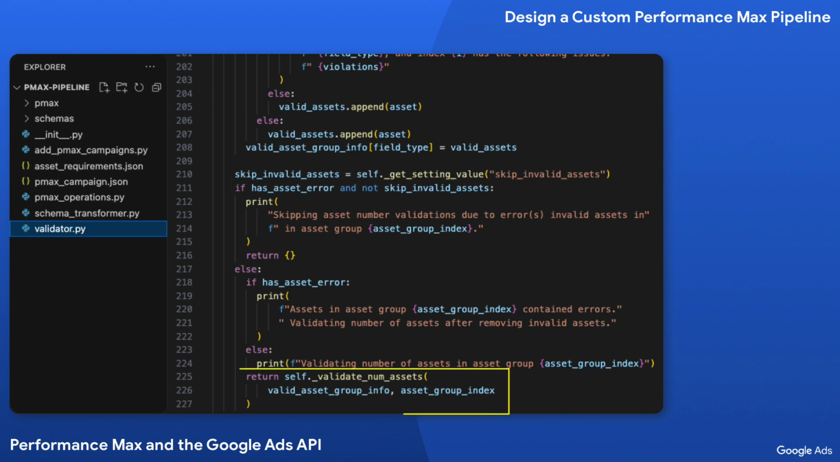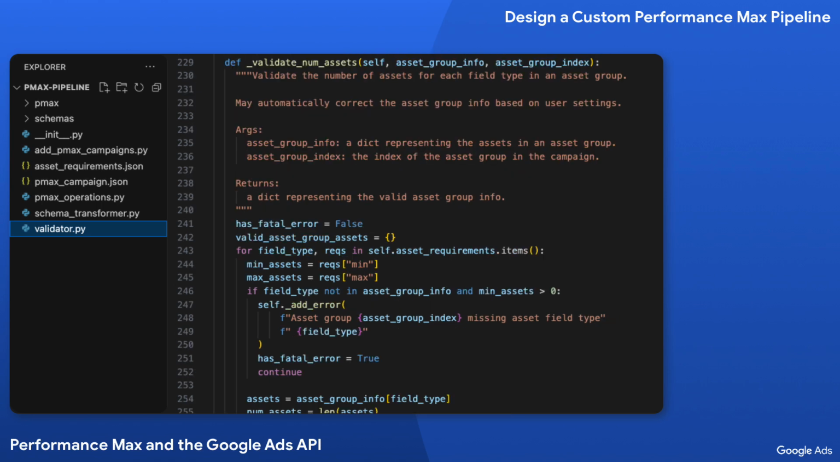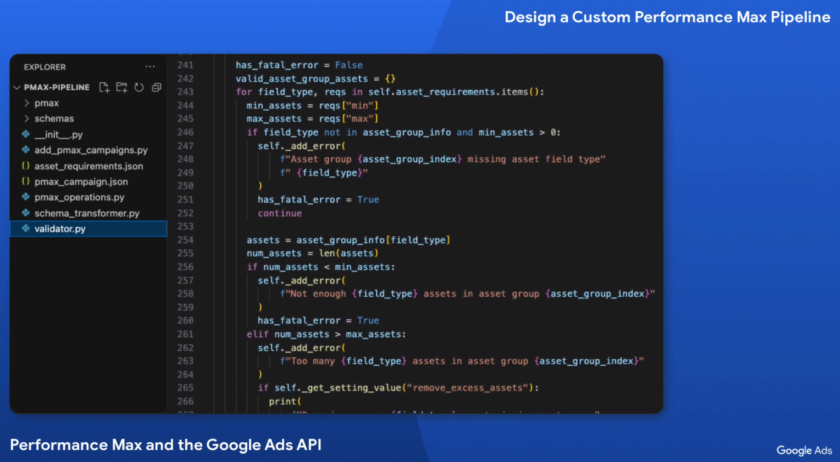Otherwise, we'll validate the number of assets for each field. In validate num assets, we iterate through our asset requirements entries to ensure we're not missing any. Then, we check if the number of assets for each field type in our asset group info entry satisfies the min and max requirements for the given field type.